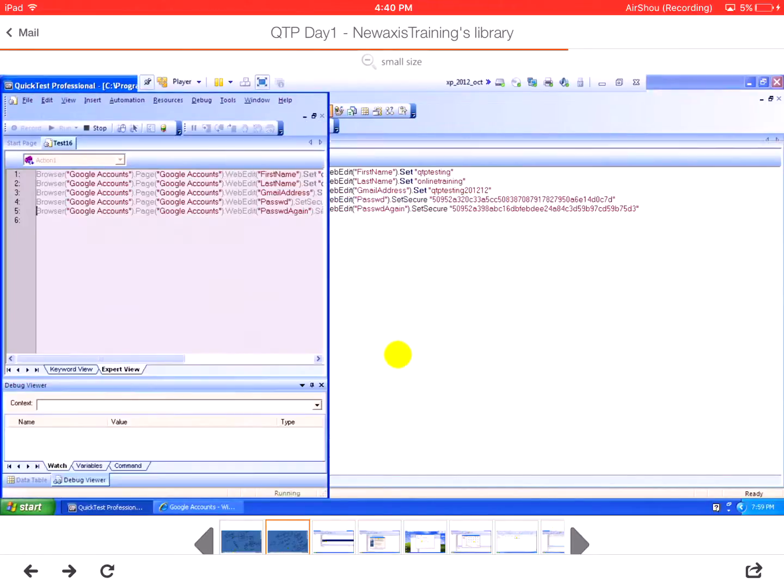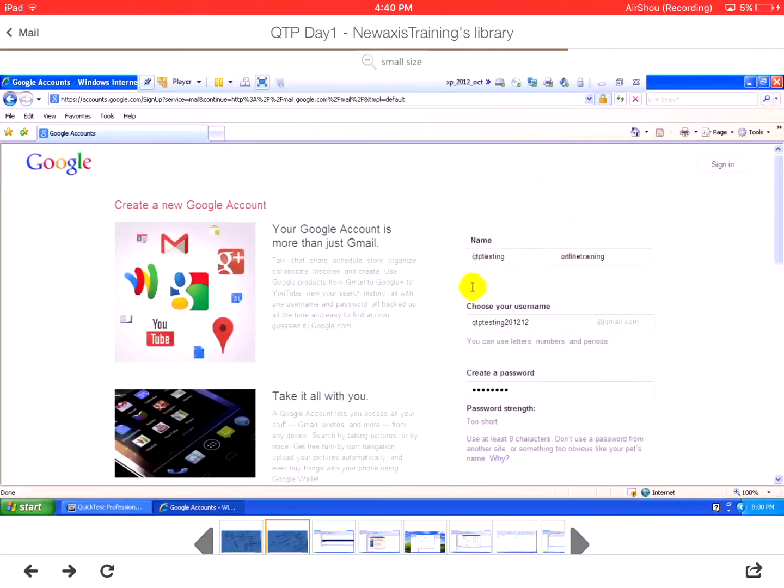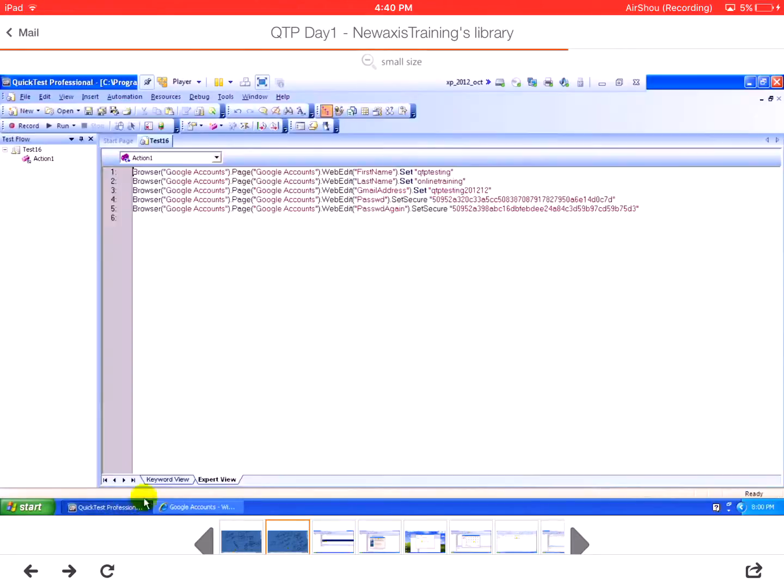Just hit F3. Right? It has executed till the part that I have done earlier. QTP testing, online training, and it paused after confirm your password. Let us first try to analyze these 4 lines of code. If you see here, previously we have seen different object classes, and now again different object classes. The new object classes we are seeing are browser, page, and web edit. These are the 3 different object classes.